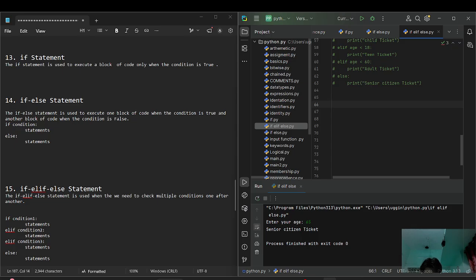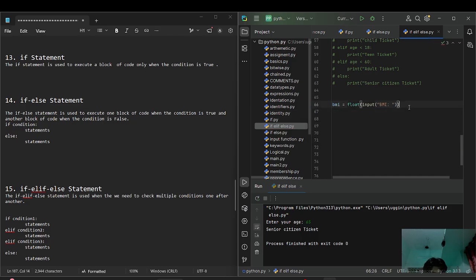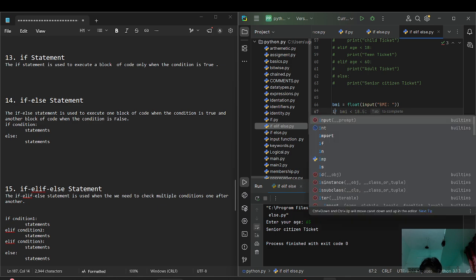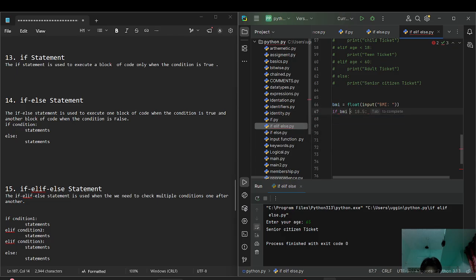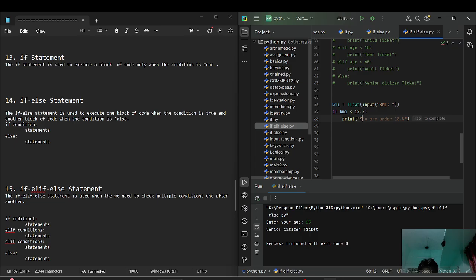Suppose according to BMI classification, BMI is equal to, let's take a float type input. So if BMI less than 18.5, let's print underweight.